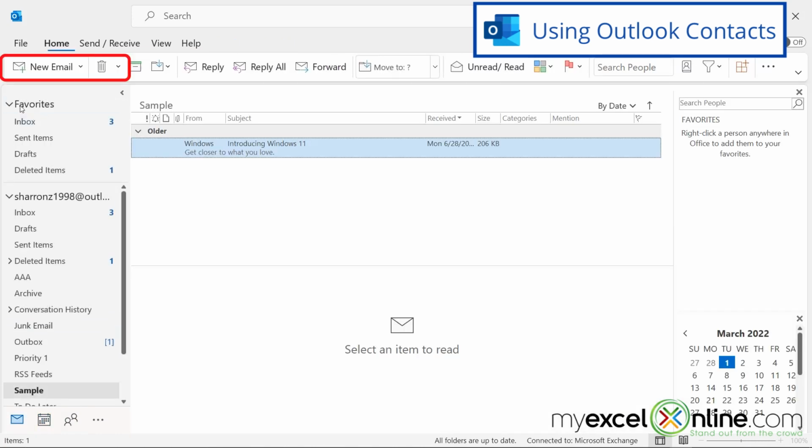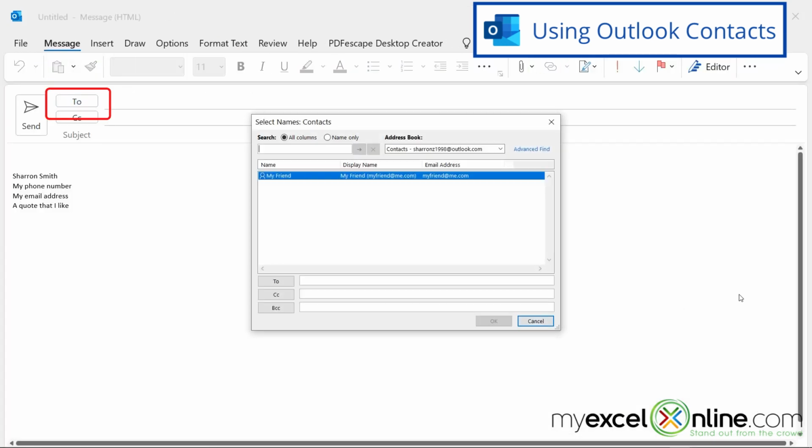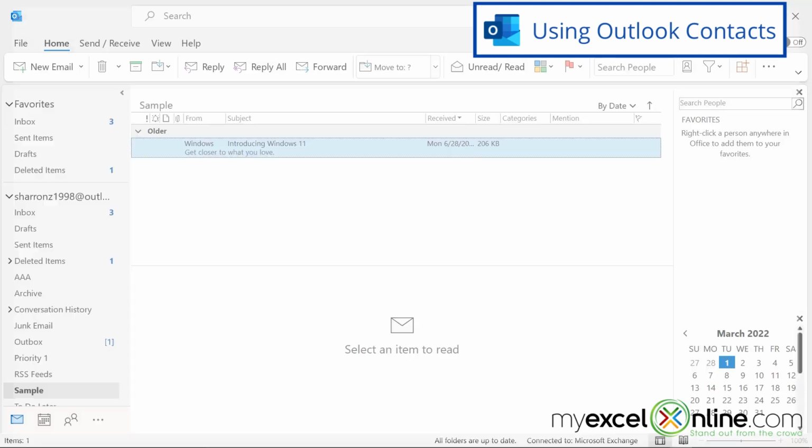Also, when I go to create a new email, right here, when I hit the to button, all of my contacts are displayed in here. And there also is a way to sync all of your contacts in here with your phone so that you can have all of their phone numbers. But I'm going to cancel out of here, cancel out of this email.